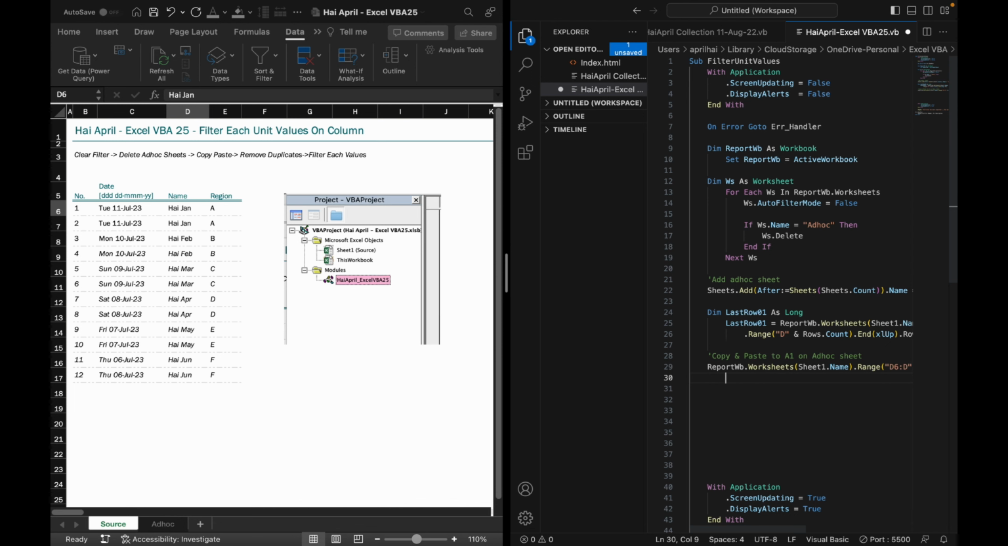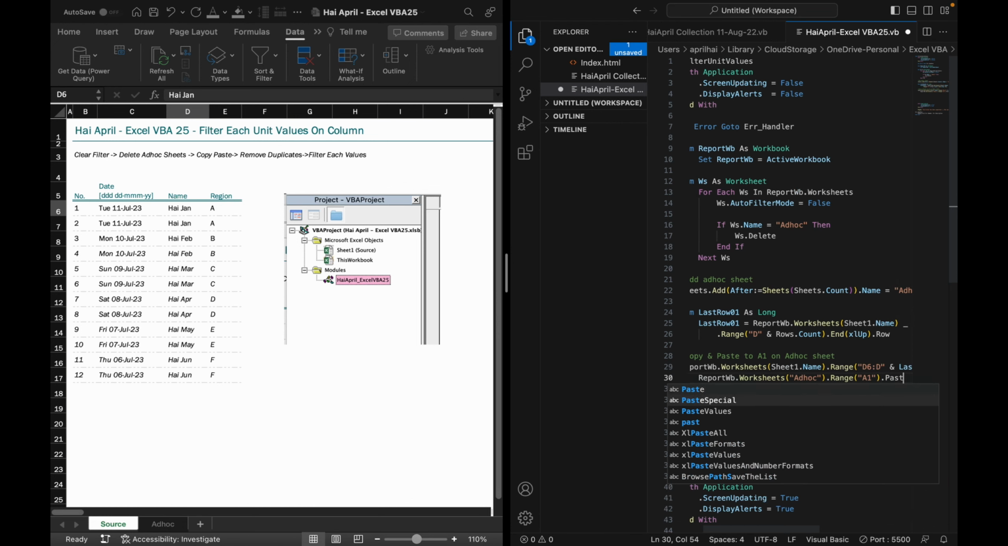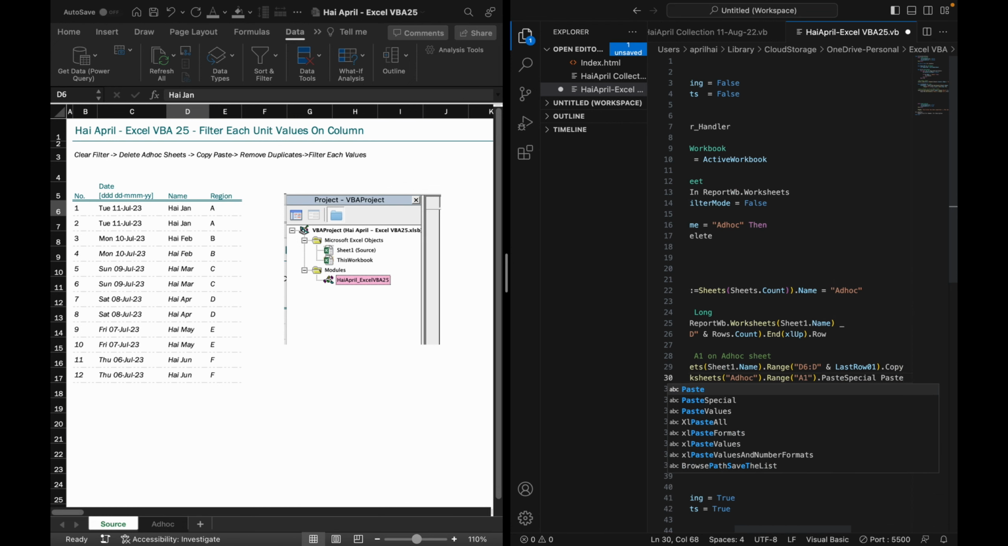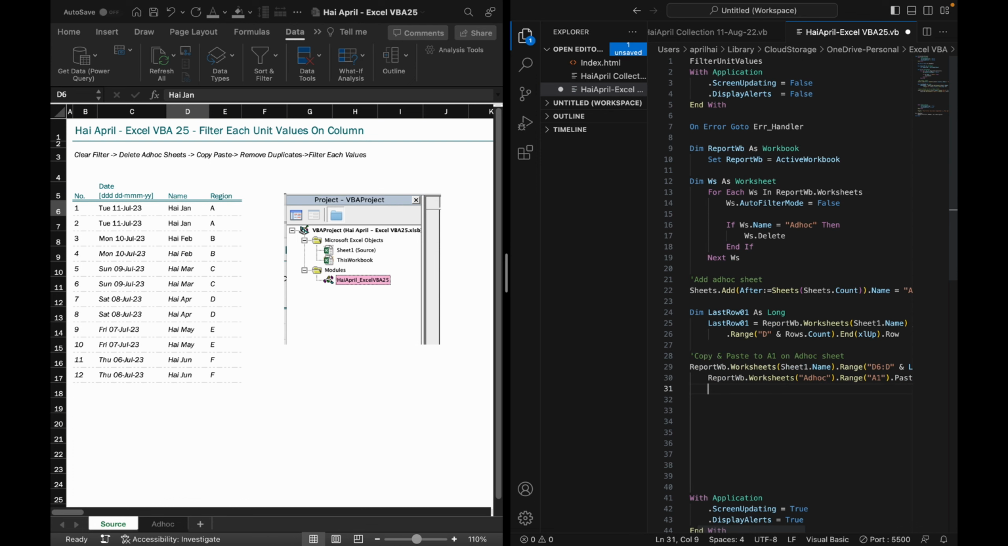Copy, then we need the destination. It means the page rank. In this case, we will use paste special with paste number formats to get just the value without the format. So now we need report worksheet ad hoc, dot rank A1 dot paste special, paste colon equal to xlPasteValuesAndNumberFormats.